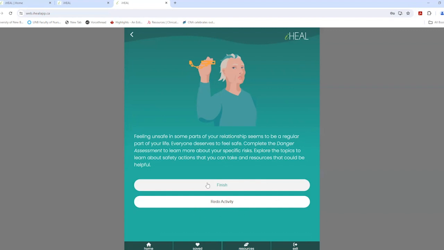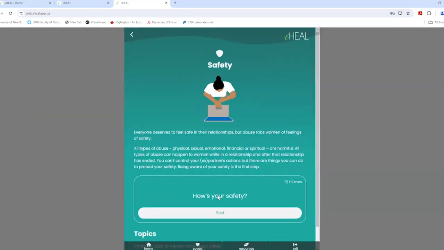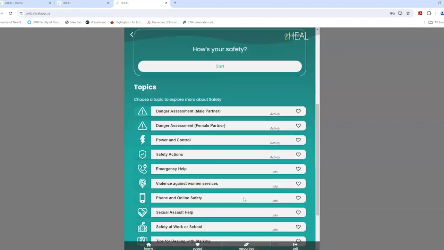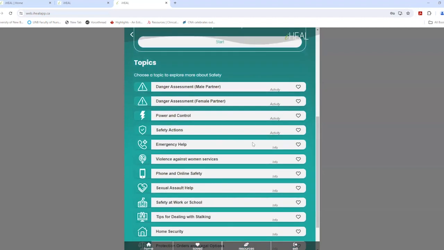I can redo this little quiz at different times, or I can just hit finish and it's going to take me back to the safety pillar. When I scroll down, there's going to be a list of topics here.